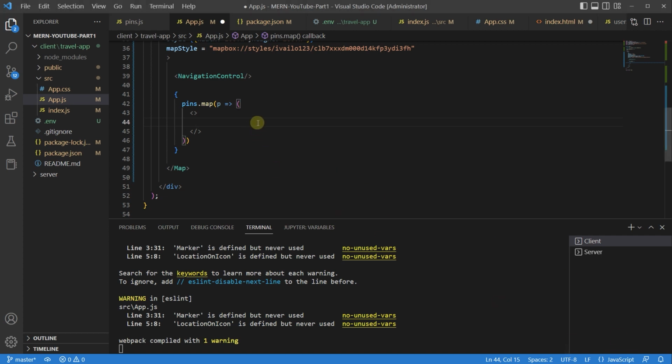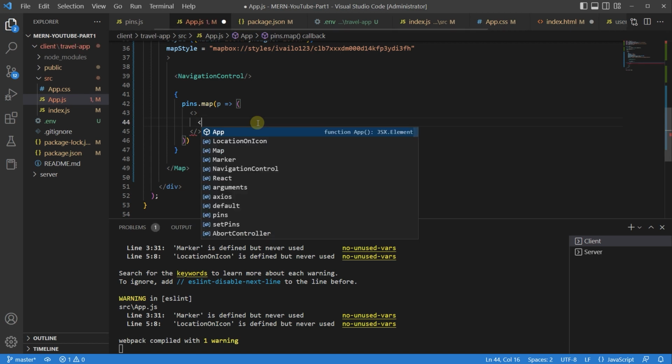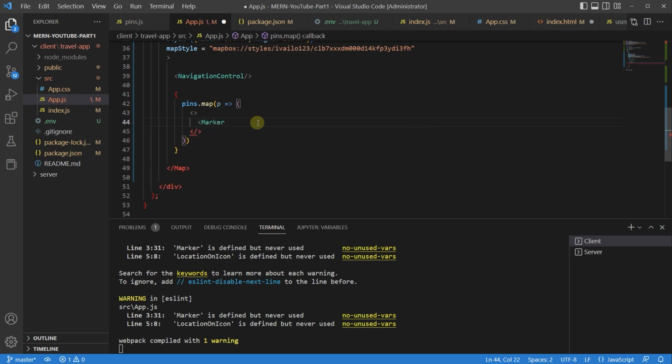Now, I am going to produce a so-called marker onto the map. This is what's going to allow me to actually place different markers on different longitudes and latitudes of the map. So I'm going to open and close brackets. So I'm going to say marker, and I'm going to do it like this. Good. The marker is going to have a couple of properties. Now, obviously, the first one and the most important one is the longitude. So I'm going to say longitude is going to be equal to p.long.